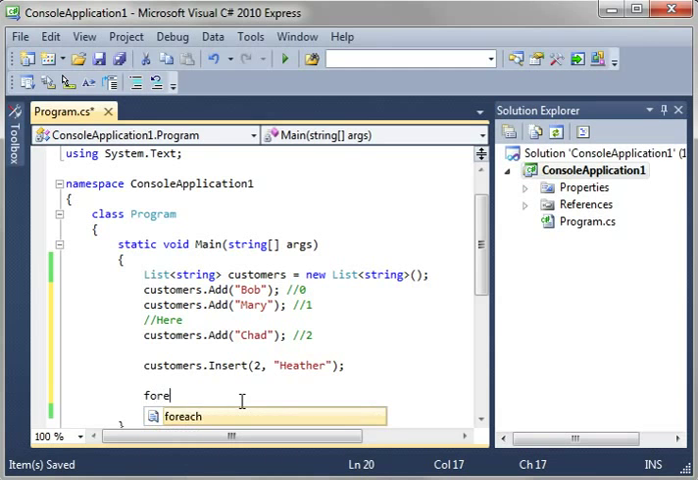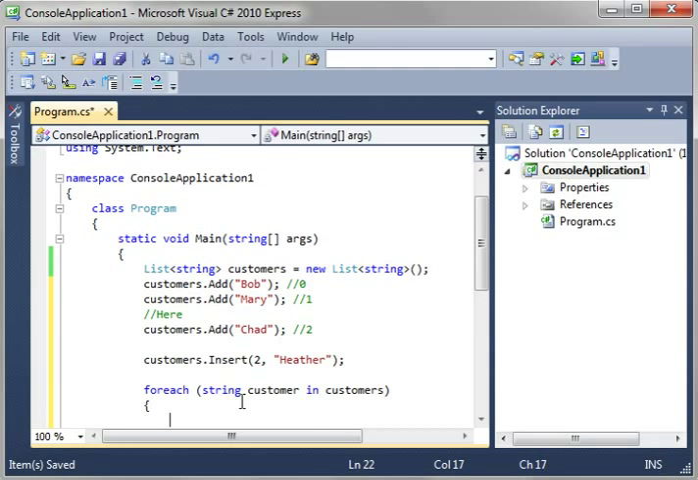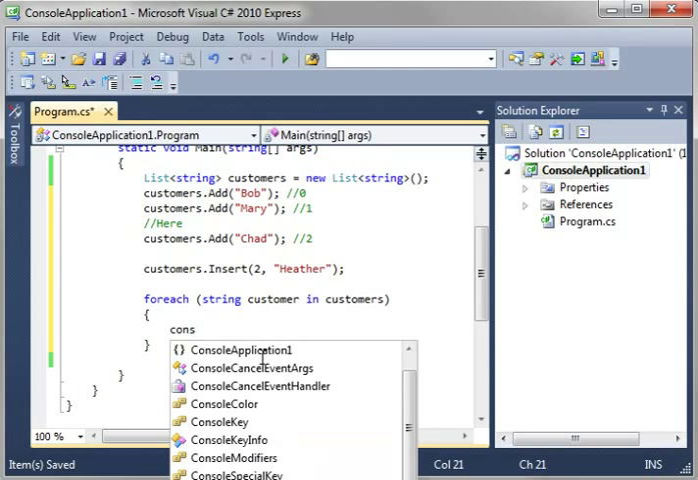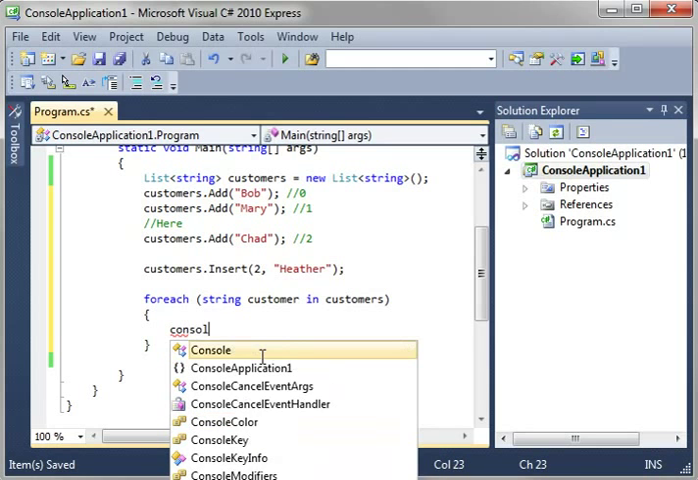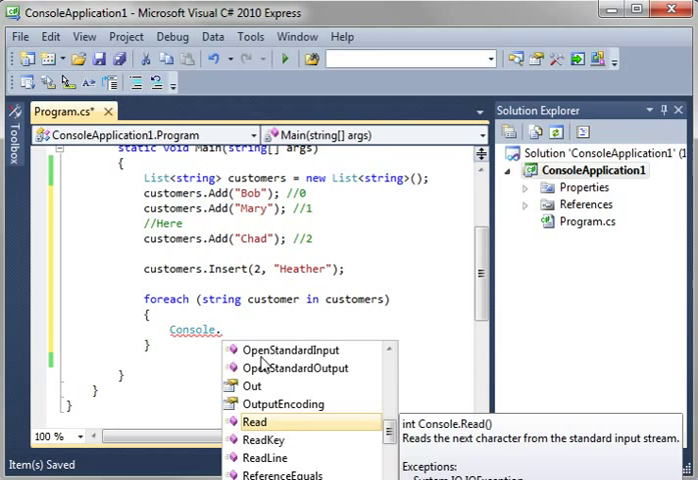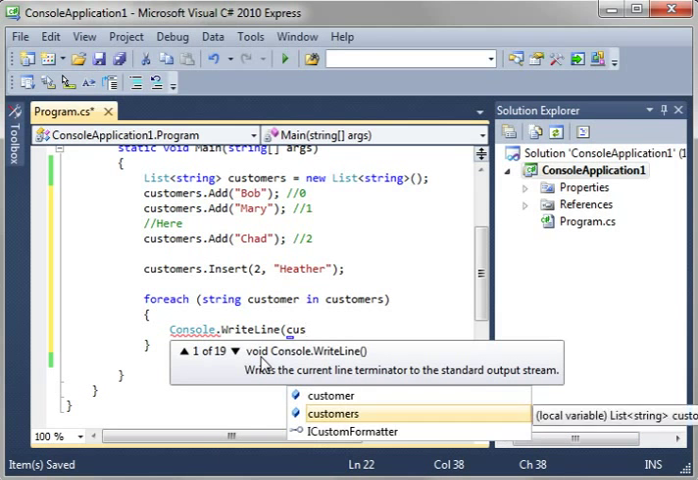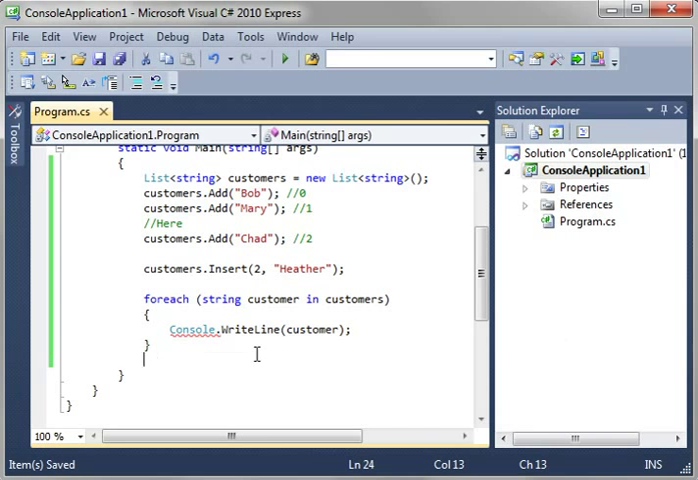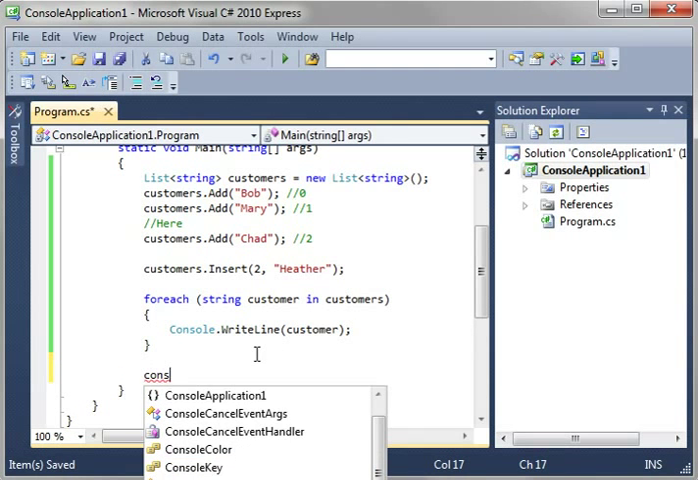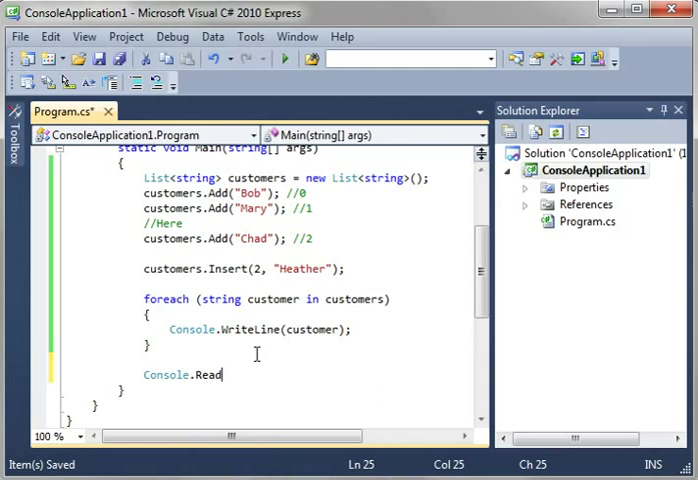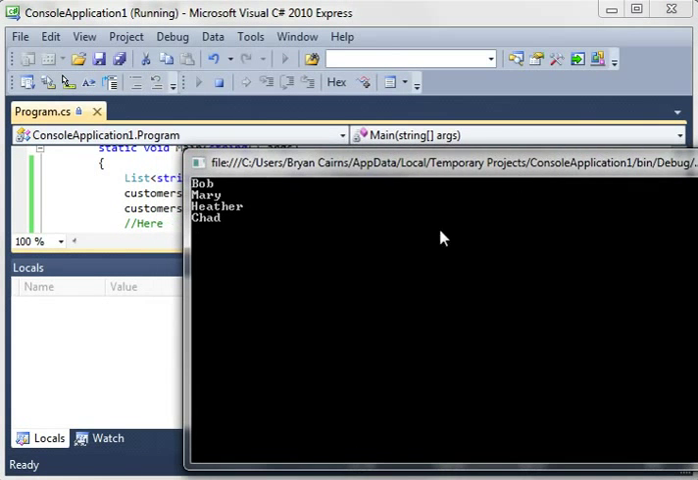So let's just say foreach string customer in customers, and we're going to do a Console.WriteLine customer, and then of course we want our Console.ReadLine. That way we keep the window open here. And let's go ahead and run this. And sure enough, we have Bob, Mary, our inserted item of Heather, and Chad.